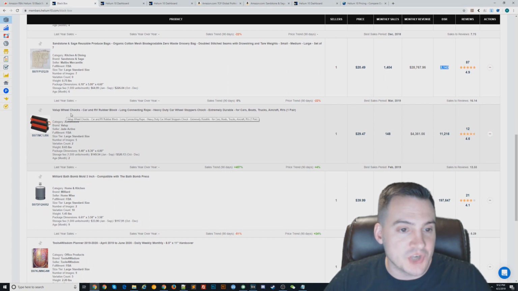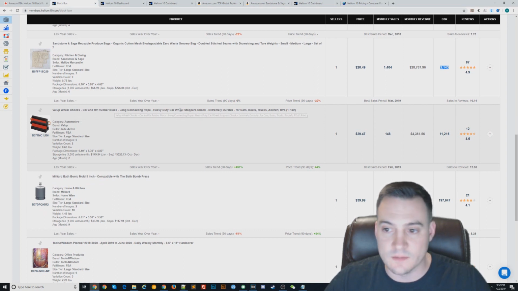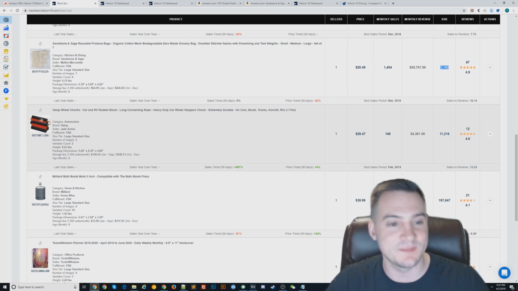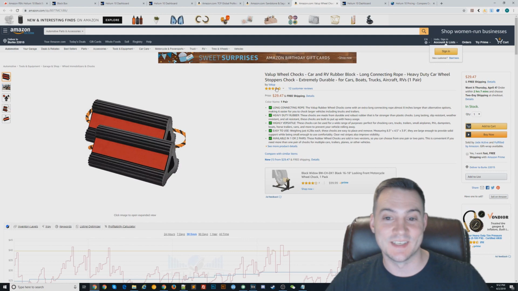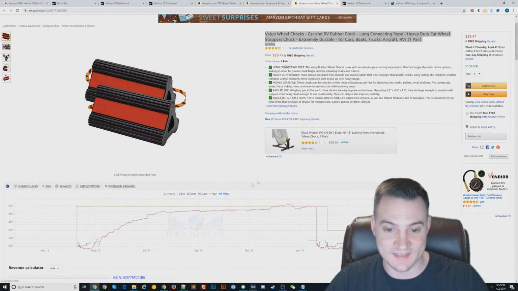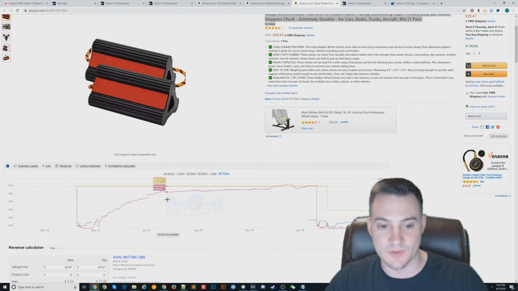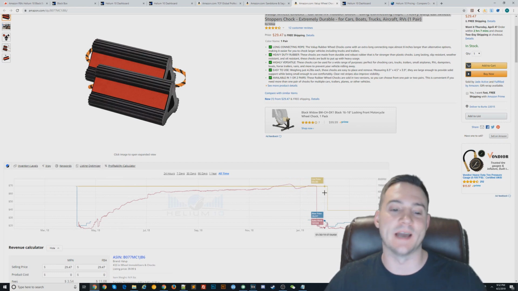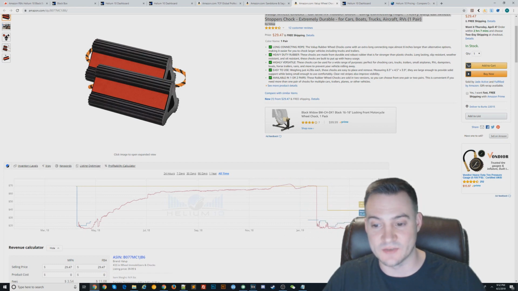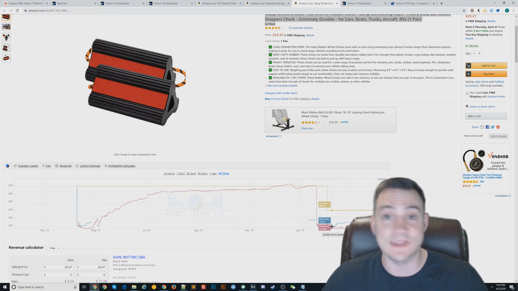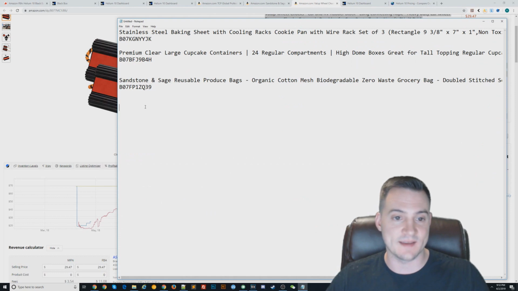All right. Wheel chocks. Car and RV rubber block. 11,000 BSR, $30. See, I would never think to sell these, but again, small, lightweight, not fragile. Love the price point. You can see the sales history here. When you see something like this where the BSR is climbing, and then drops off a cliff, that means they were probably out of stock. They just didn't stock it. And then all of a sudden they came back in stock, and the sales rank is pretty well normalized between 10 and 20,000. That's great. That means it's selling, it's moving. So write that down.